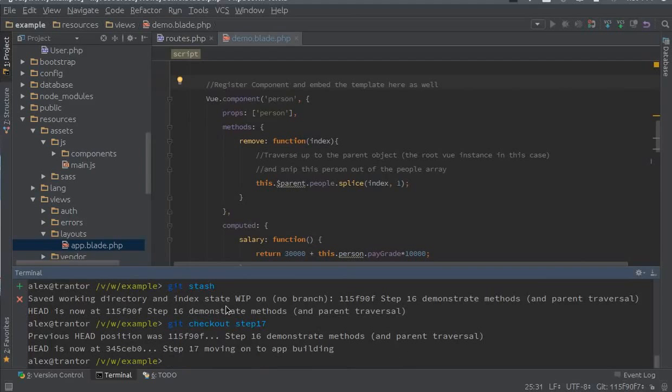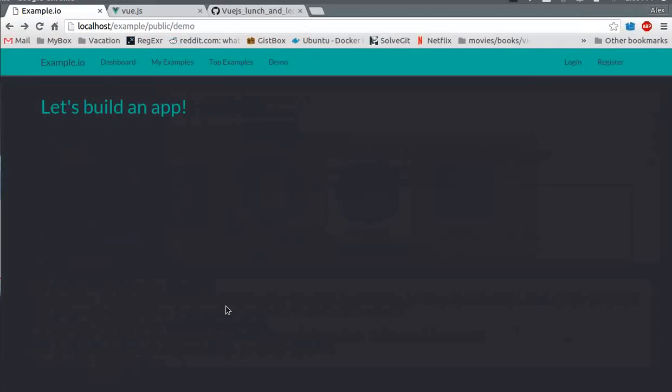Oh, 17. Okay, so let's move on to app building. Let me just talk about what we're going to need for building an app. If we're going to do this sensibly, we probably don't want to be working in a blade view, because we're going to have to prefix all our curly braces with an @ symbol, and everything's going to be sitting in one mega file that's doing everything.